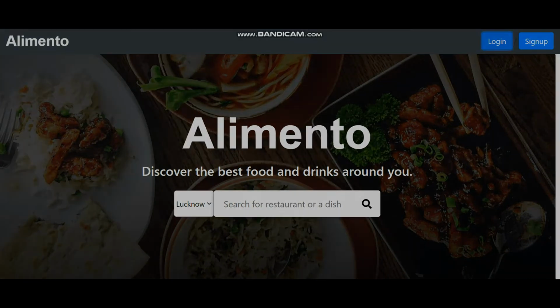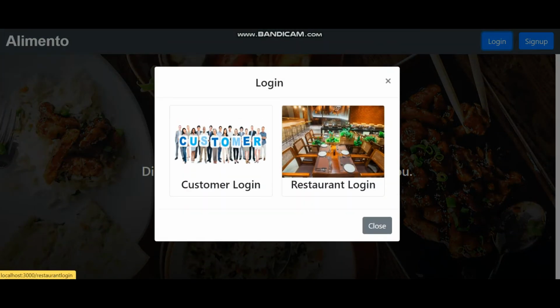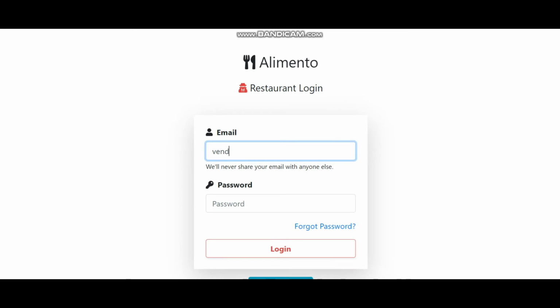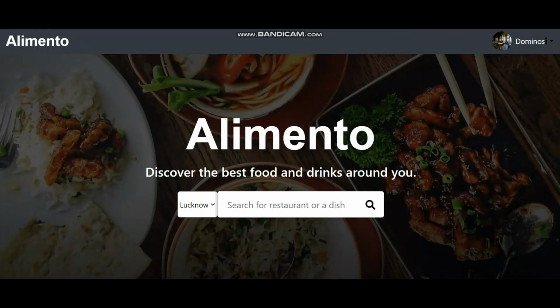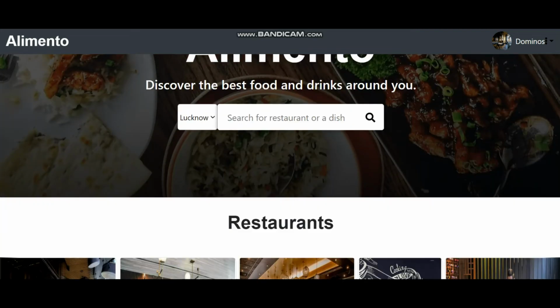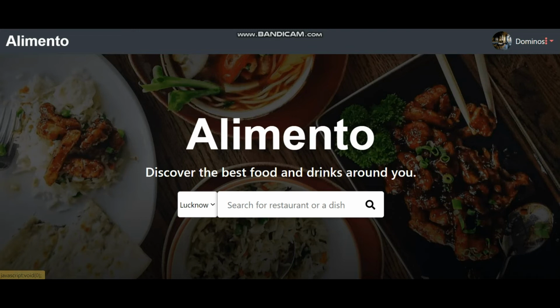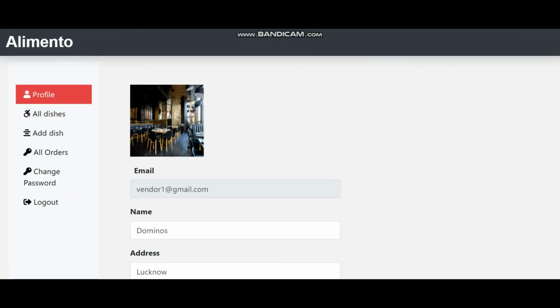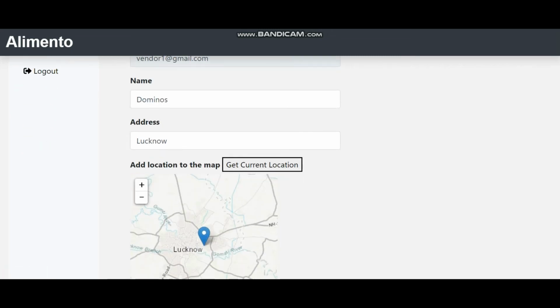So let me just log in as a restaurant now, and so for restaurant we are not providing any cart, since I said earlier that restaurant cannot order food, so they will have this drop down only. So if I go to dashboard, now we have profiles, all dishes, add dish, all orders, change password, and then log out. So profile section, here we have a little change.